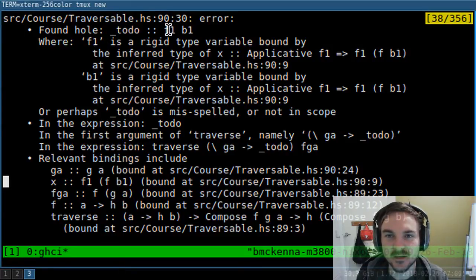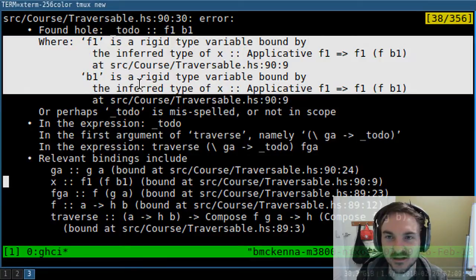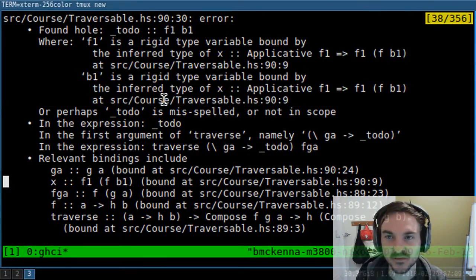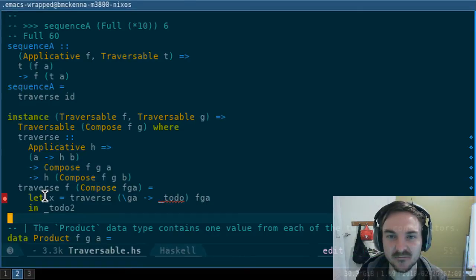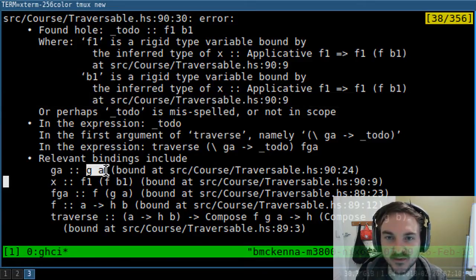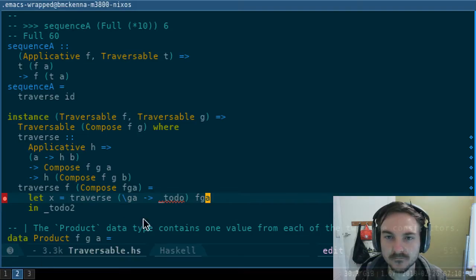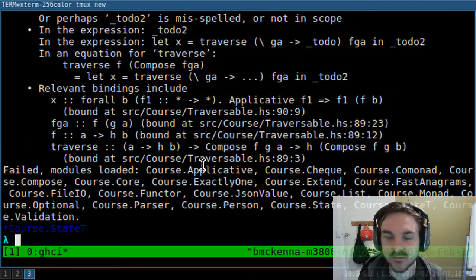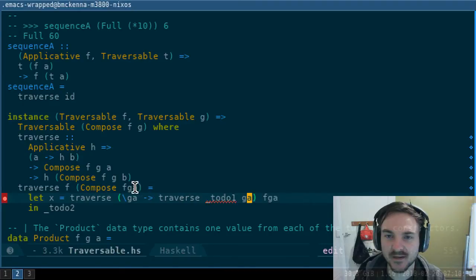Okay, so we need to give back an F1, B1. You can see that these are type variables, so we can actually specify what we want to return here. So it's up to us, and that's because we've got this let. So we're not actually constraining the return. We can return whatever we want. But we do know what we have in scope, so we've got a GA in scope now. And what do we know about GA? We know that we can traverse, so we're going to traverse again. I'm going to do that. The only thing we really know about F and G is that we can traverse them.